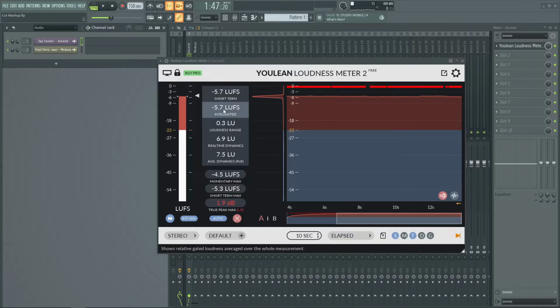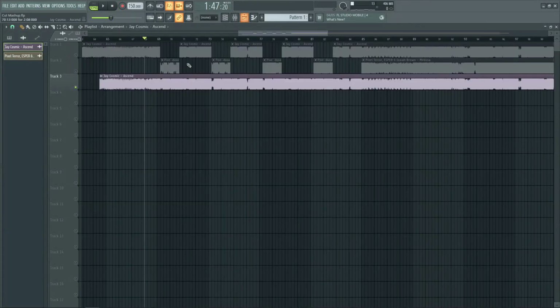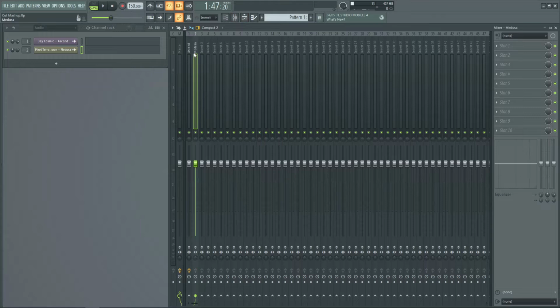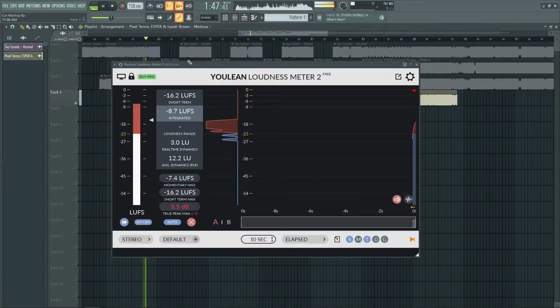So we're getting some negative 5.7 LUFS, which is just the units. You don't really have to worry about that. And now let's say we looked at Medusa on the other hand. Let's go ahead and load up one on the Medusa mixer track.